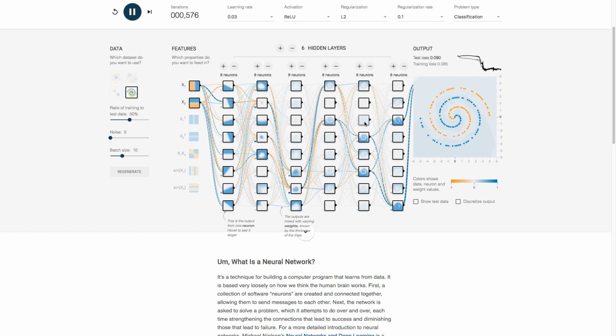I hope this intro has given you a good understanding of how deep learning works. This is an awesome visualization tool. We've barely scratched the surface. There's a lot more parameters here you can play with. I encourage everybody to go and check this out.